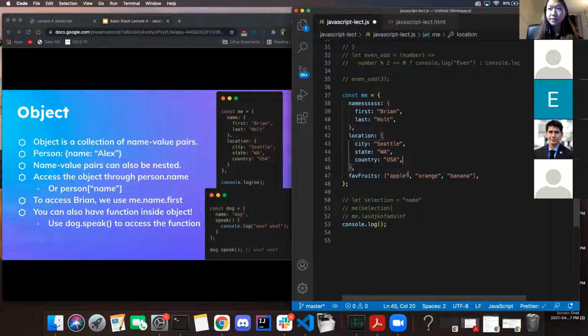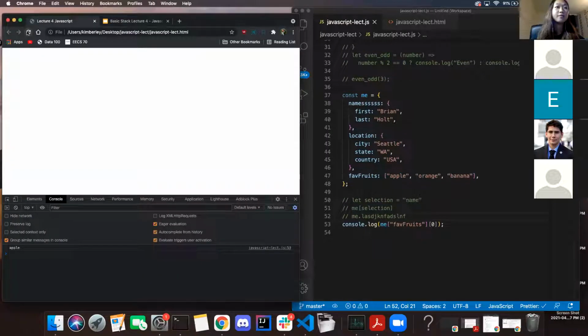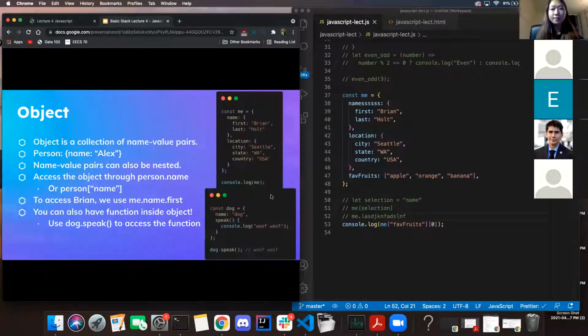Let's say we wanted to just take out apple. Let me write that out to verify on our console. So if we do favorite fruits, 0th element, because apple is our 0th element. If we were to refresh that, we're going to get apple. So yeah, nice job.